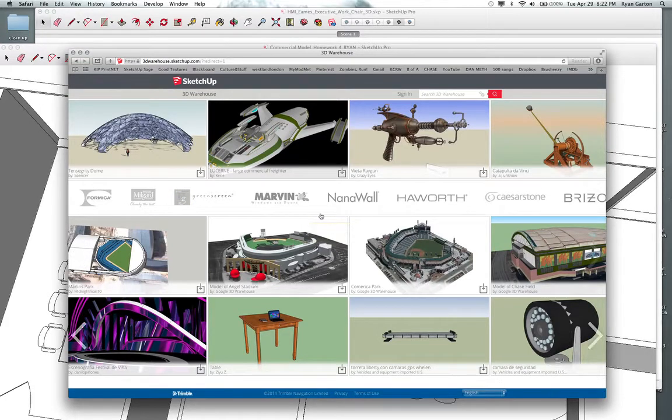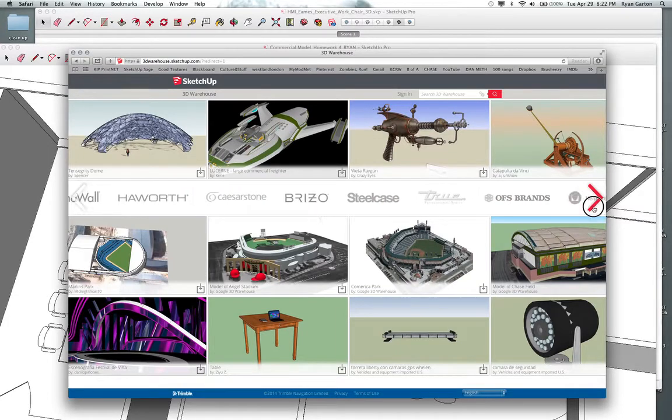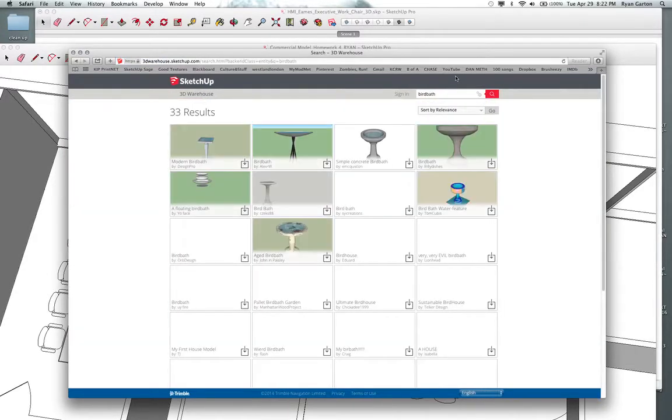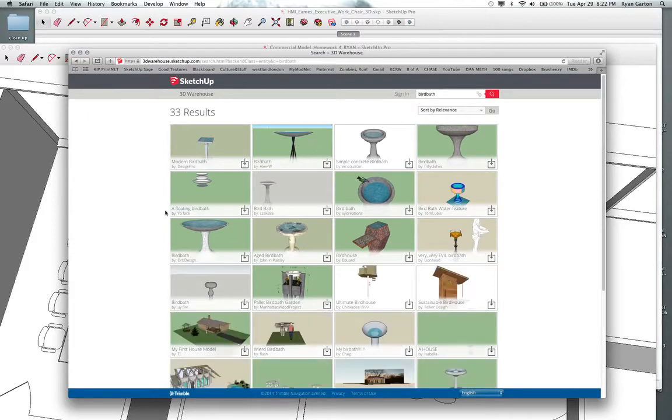It used to be a huge mess, but they've really made it a lot better now than it used to be. What you can do is you can start to search through some of the big names in terms of furnishings and office furniture, and some of the commercial like Formica, Kohler, all of the different companies that have started to upload 3D models. You can also do a basic search for something. So if I wanted to look for something as specific as bird bath, I could type in bird bath and find anything that anyone's made.